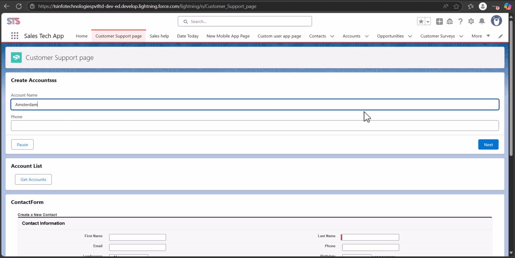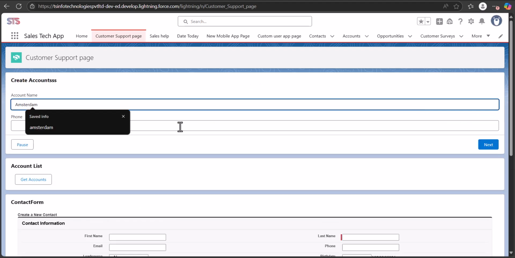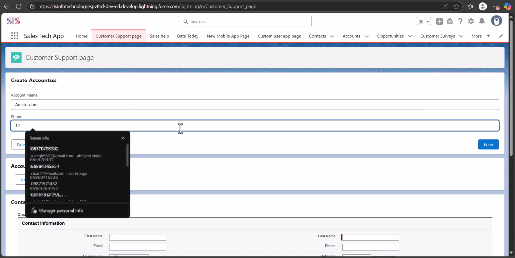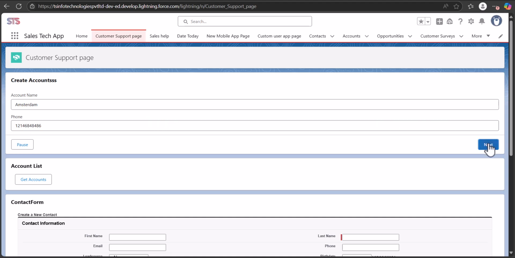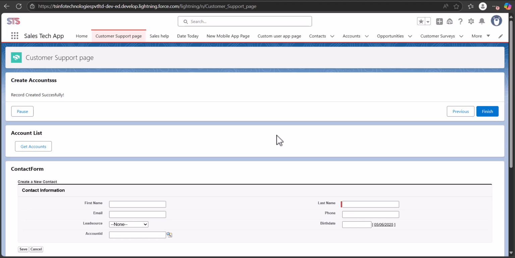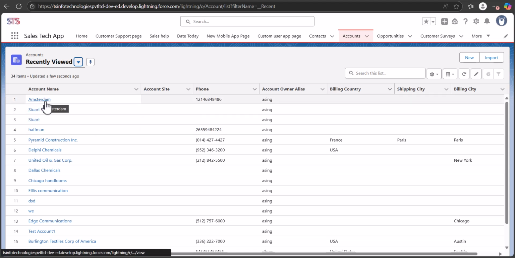After entering the account name, when I click on the next button, you will see account creation failed due to invalid input. With the rollback, we can go back to the previous screen, and here I can enter the account phone value. Now it will be considered a valid input, and as I click next, it will create the account record. I can also show you the created account in the accounts tab. So this is the account that I've created right now. This is how you can use the rollback element in the screen flow to handle errors that might be caused by invalid field inputs or custom validation errors.